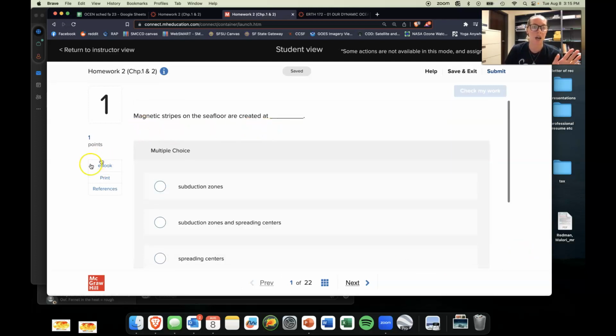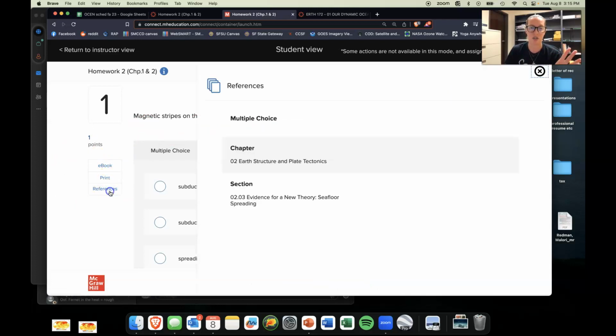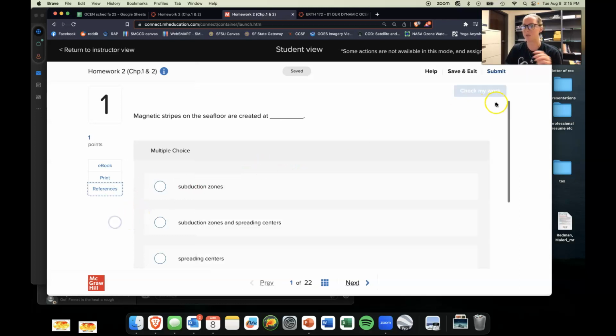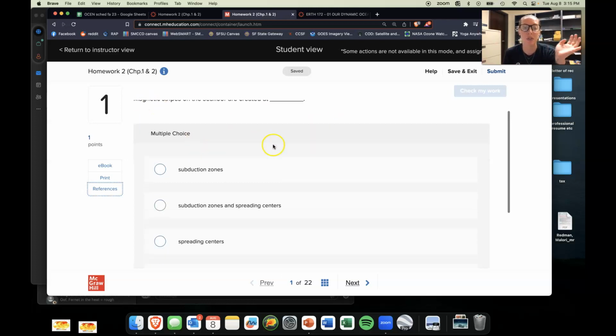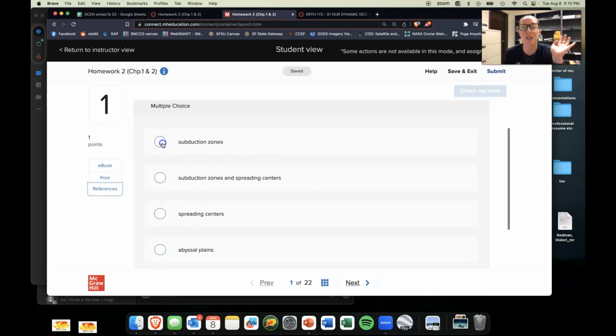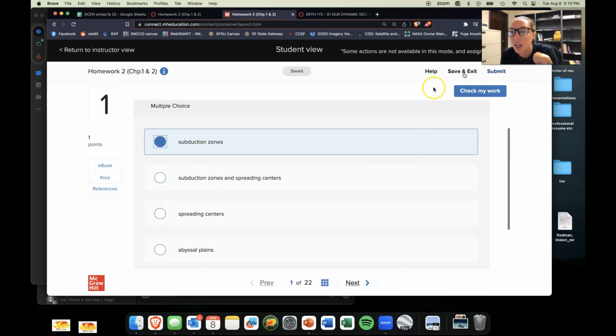Some things I just want to point out here. First of all, on the left-hand side, you can go to the ebook. You can print these questions out and you can see if there are any references for this particular question. Sometimes there are extra videos, sometimes extra little figures. But the big thing here that's going to save you so much time, my friends: if you haven't paid attention to the rest of this video, pay attention now. Say, okay, magnetic stripes on the seafloor are created at, I'm just going to say subduction zones. Look at this button right here.